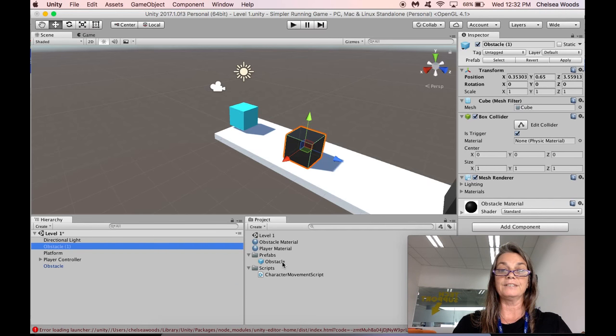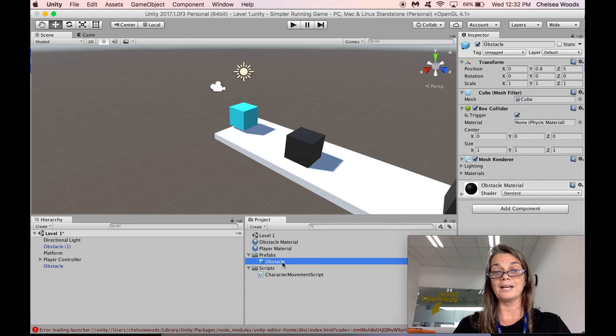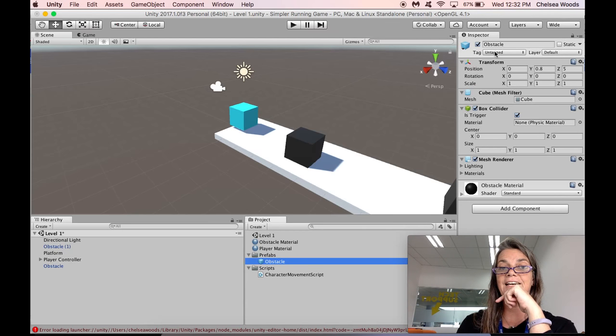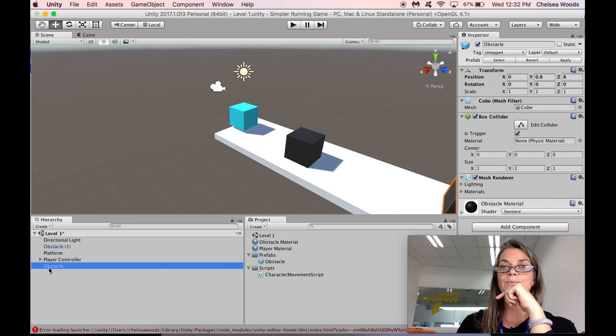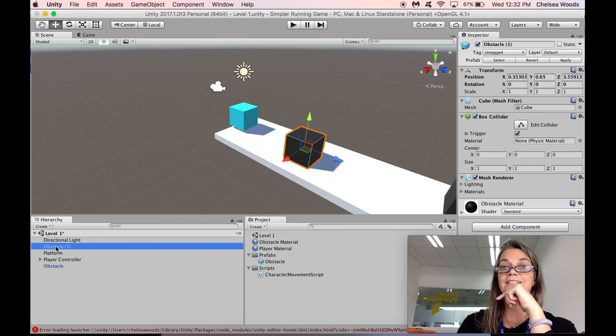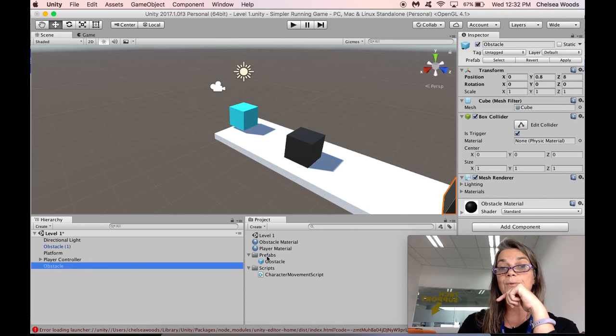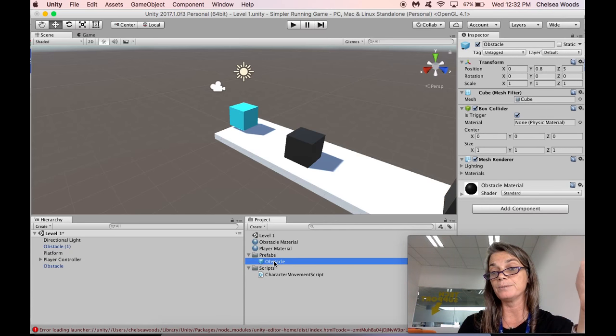And I just noticed that I forgot a whole step, and this is why it's great to be working with prefabs. What I forgot to do is I forgot to tag this. So tagging is a wonderful thing. You can tag objects, and then you can use those tags in your script that you write. So if I click on obstacle here, I can see that it's untagged, okay? But I really want them all to be tagged as obstacle.